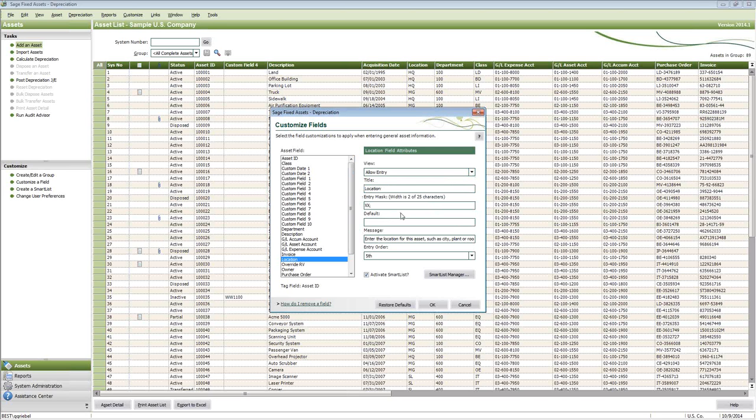Now, as it turns out, in this group of assets for this company, we actually track our locations using 2-digit fields. For example, HQ for headquarters, MF for manufacturing, SL for sales. Because of that, we've set the entry mask to only accept 2 characters, because there should never be more than 2 characters entered into this field.